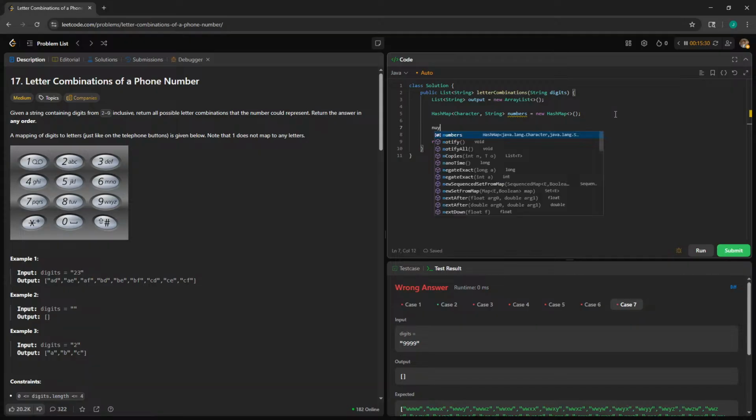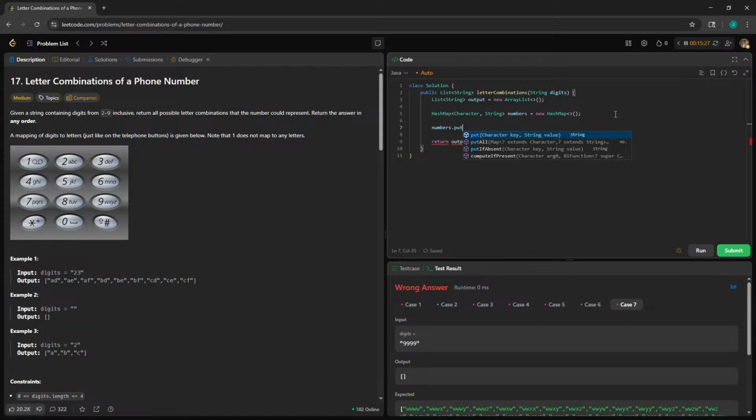So what we're going to do is all I'm going to say is numbers.put, and we're going to just do every single one. So 2 will have ABC, and then we got 3, 4, 5, 6, 7, 8. So 3, 4, 5, 6, 7, 8, 9. So number 3 has DEF. Then GHI, JKL, MNO, PQRS, TUV, WXYZ.